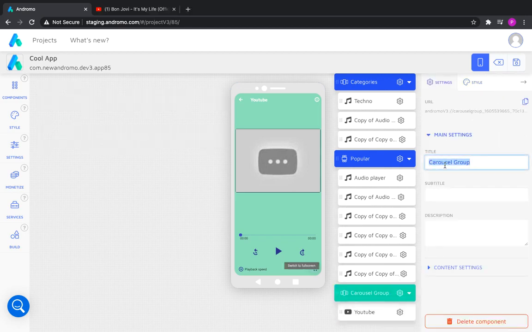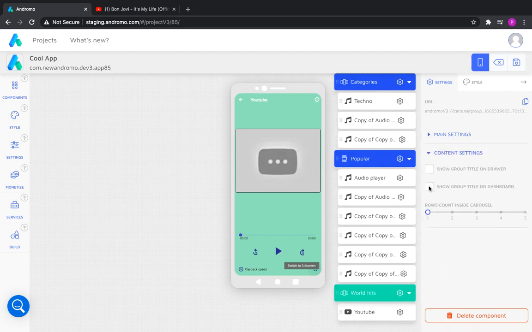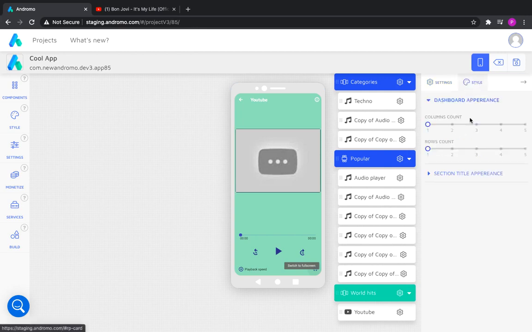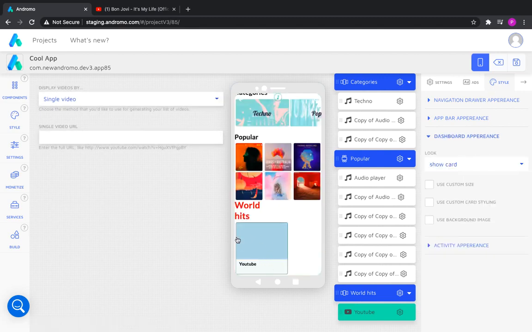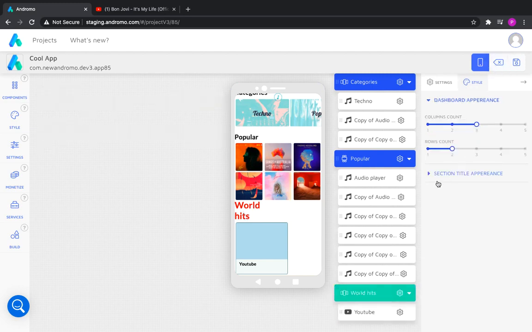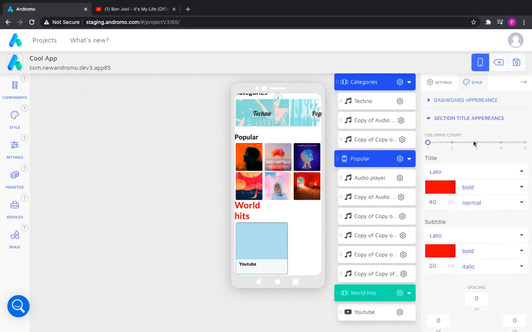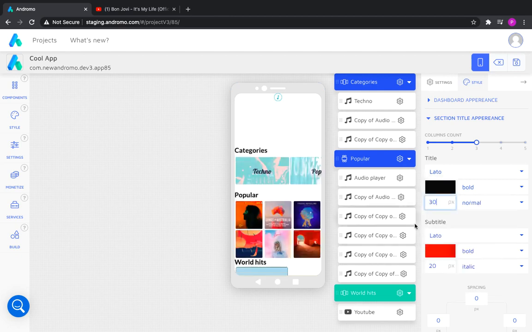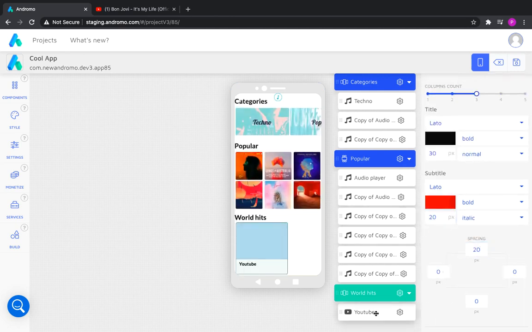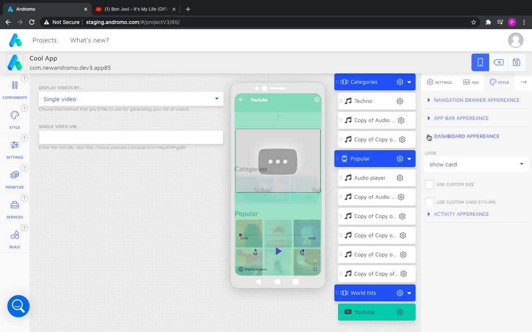Let's call the group World Hits. Display the group name on the dashboard. Let's set the size of our activity. This is how our activity looks on the dashboard. Let's first set the group's name, the correct size, color, and padding. Now let's adjust the size of the activity.